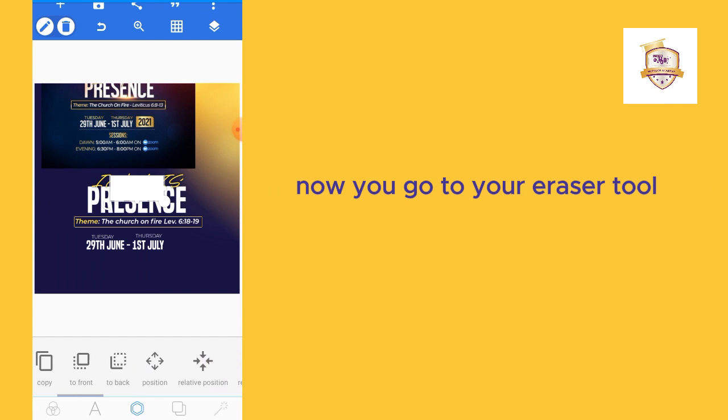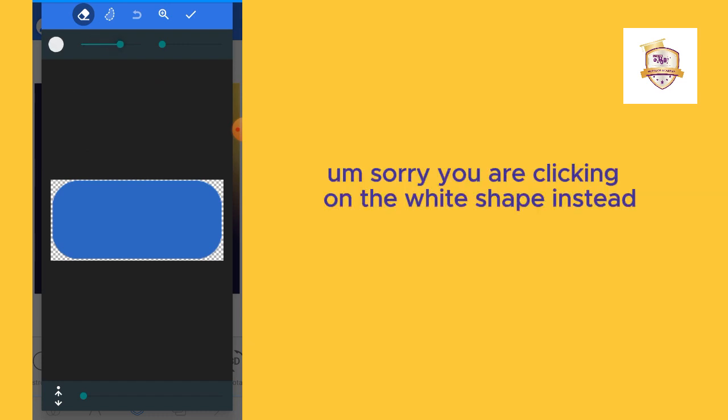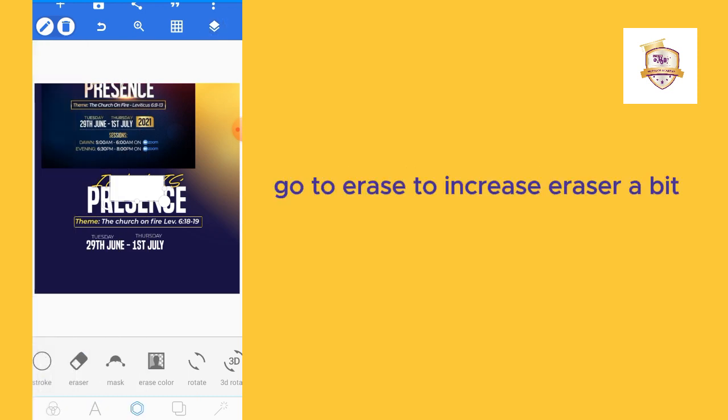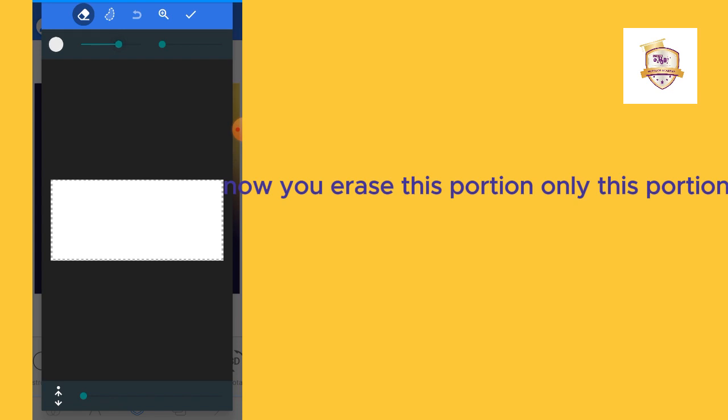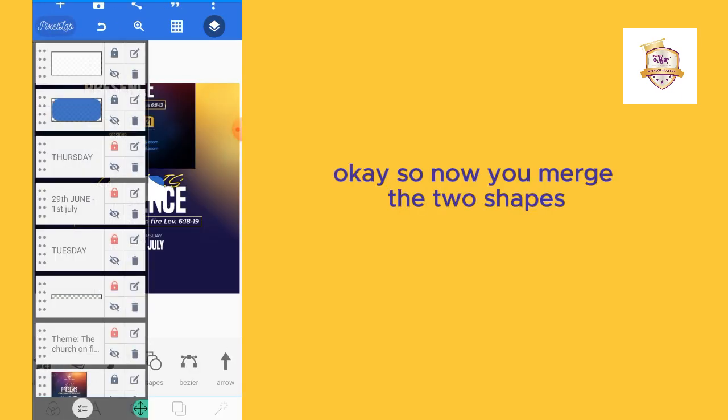Now you go to your erase tool. Increase your eraser. Sorry, you are clicking on the white shape instead. Go to your erase tool. Increase your eraser a bit. Now you erase this portion. Only this portion. Okay. So now you mesh the two shapes.